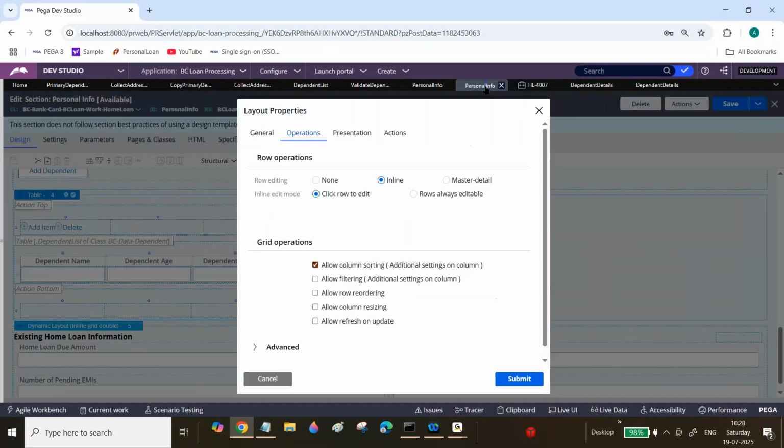Okay, is everyone clear? Now, what is the use of these actions in the table layout? Everyone is clear in the table layout. Yes. Now, no doubts, right, everyone?